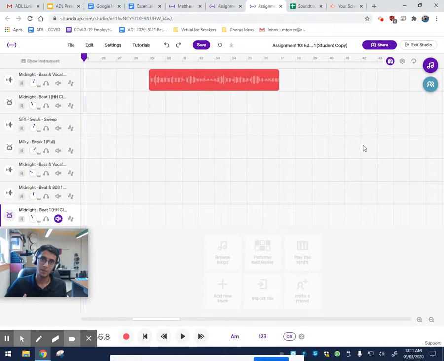So in this assignment, we're going to take the loops that we've been using and figure out how to shorten them so that we use just one small part of it rather than using the whole loop over and over again. In your assignment, we're going to be using this loop called Midnight Bass and Vocals 1 as an example. So let's go ahead and listen to what it sounds like.